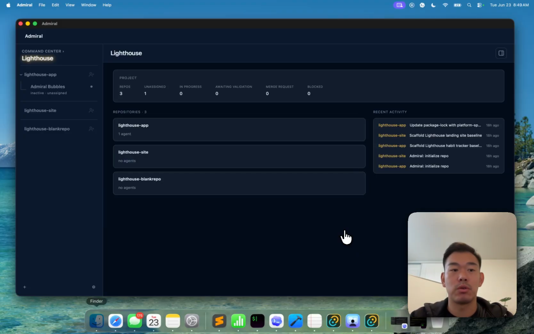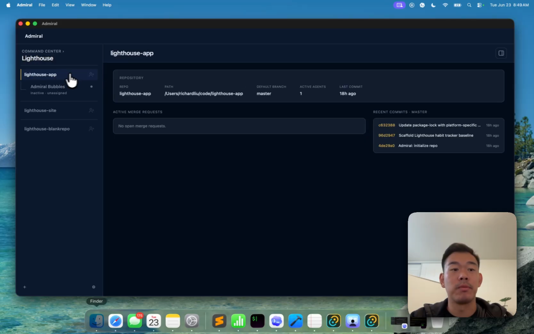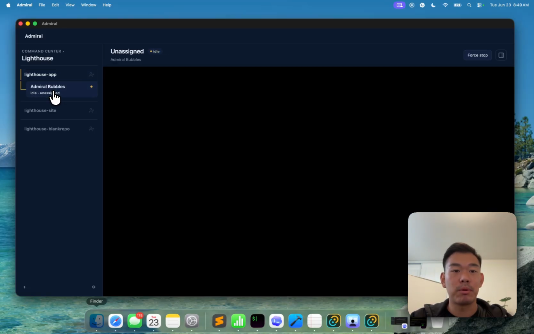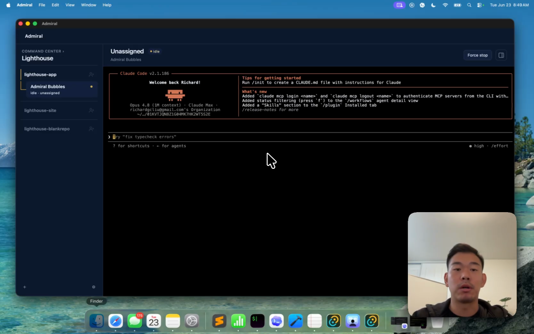So that's in case you ever want to come back and import something. All right, let's go back to what we were doing. One thing I forgot to show you is the repository dashboard. So let's take a look at Lighthouse app. Here you can actually see information about Lighthouse app, the repository. So how many agents I have, what my default integration branch is, as well as any commit that I have in the history currently. So you can see that I had some scaffolding that I set up for this demonstration, and that's how these commits are showing up. So let's go to Admiral Bubbles, and let's have Admiral Bubbles first catch up on what this repository is, okay?